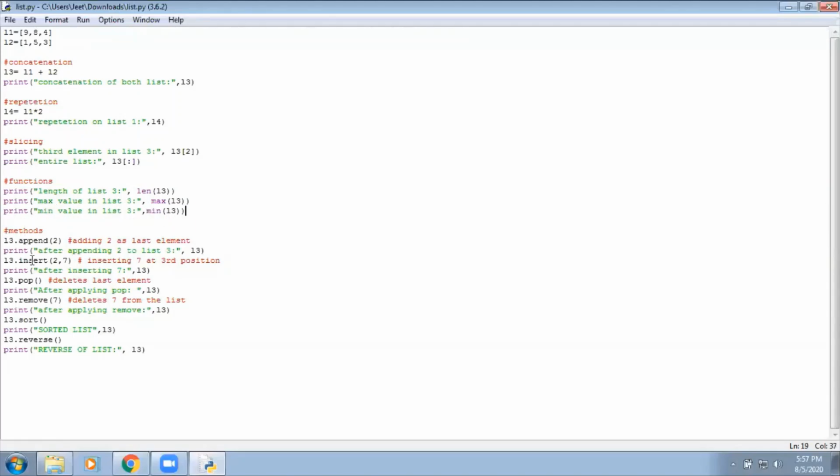Then there are certain methods used in lists. These are append, insert, pop, remove, sort, and reverse. Firstly, append adds the desired element at the end of the list. Over here I'm adding 2 at the end of the list by using the statement l3.append, and in the brackets I have passed 2, and then I've displayed the list.